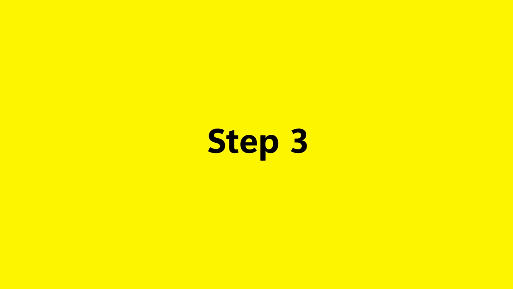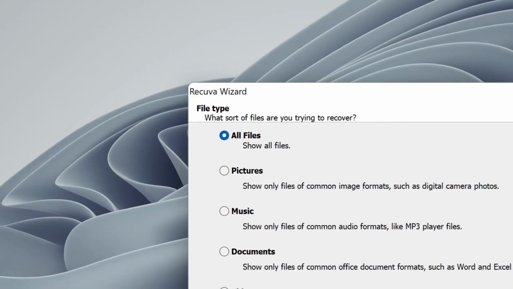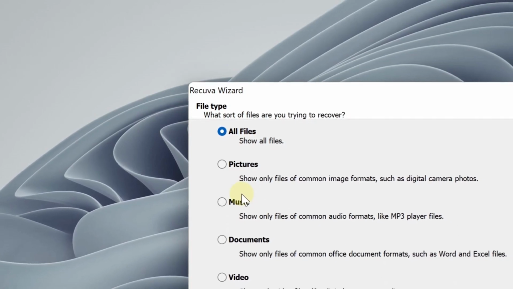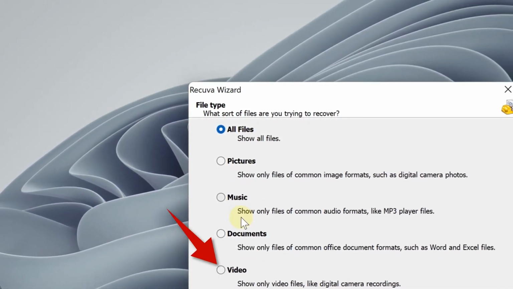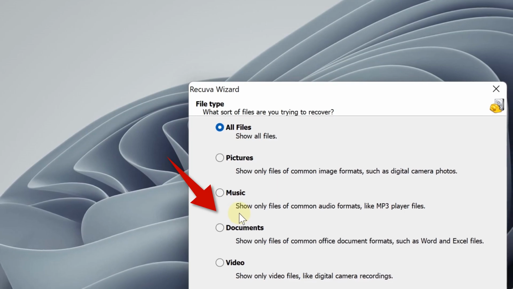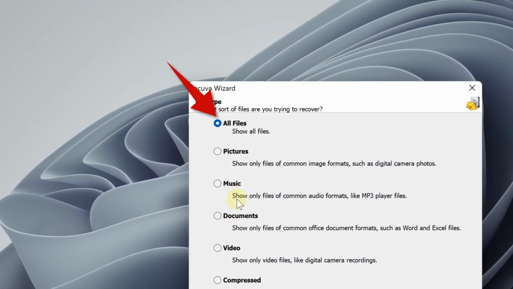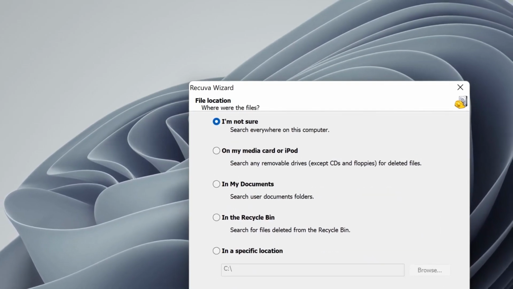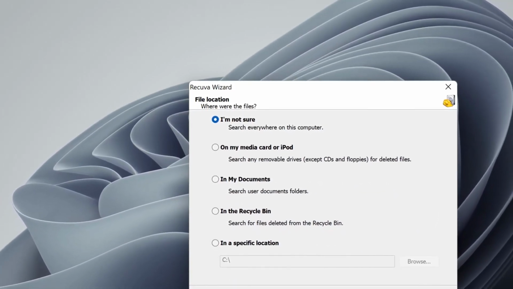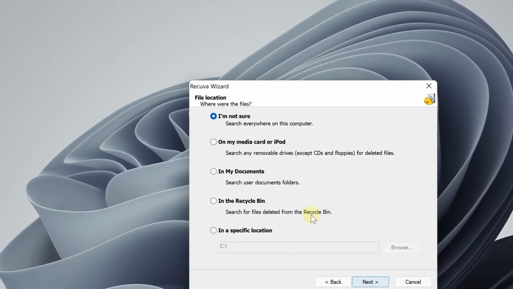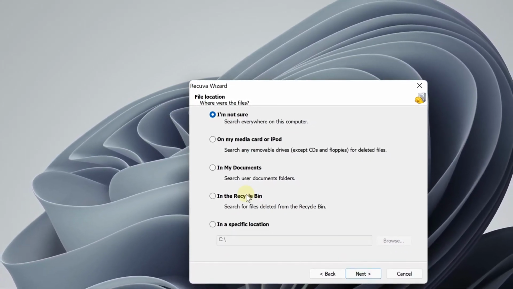Alright, step number 3. Start recovering your files. So right away, it's going to ask you which type of files you want to recover, whether they are videos, pictures, documents, and so on. If you're not sure or you have many different types of files, go ahead and choose all files. And now it's going to ask you, where were those deleted files? If you're not sure, that's okay. You can choose to search your entire computer. So go ahead and click next.